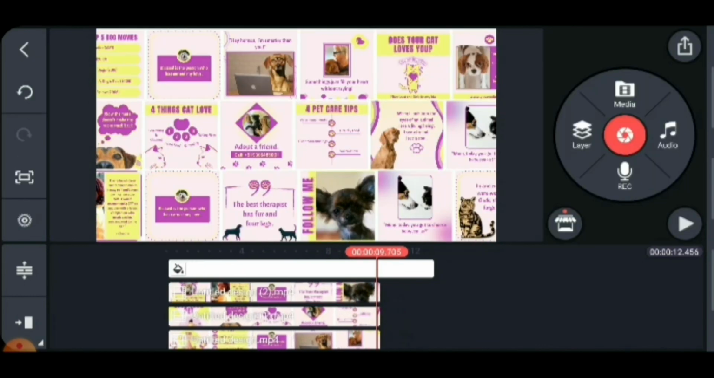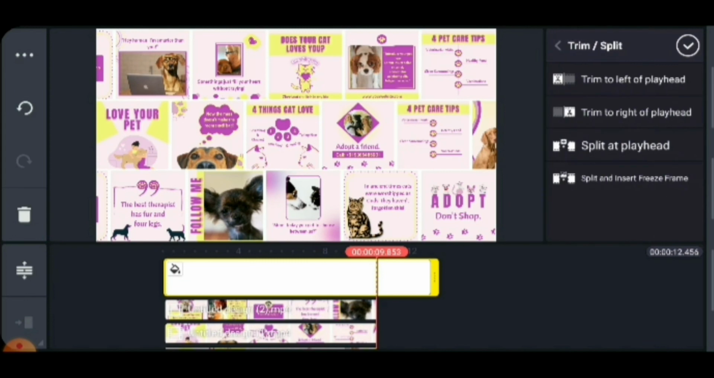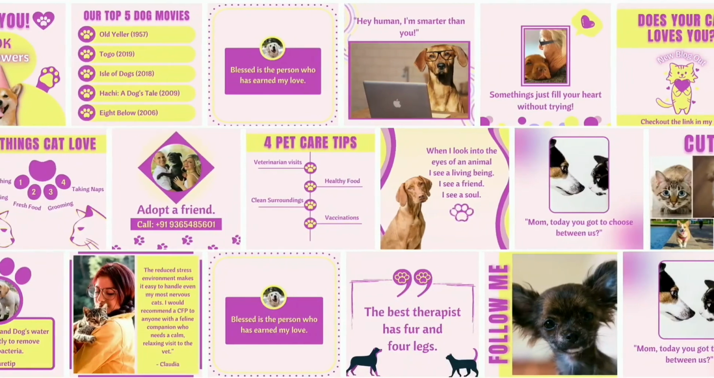Now all you have to do is bring the playhead to the end of the video layer and trim the excess white portion we have. Trim to the right of playhead, select that second option. And that is it. This is how our scrolling animation looks like.